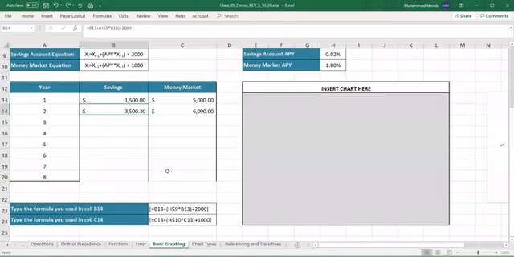In this video, we'll learn how to make graphs in Microsoft Excel. So let's look at this example here. This is the savings account equation and the money market equation, and we need to translate the equation and put that in Excel using cell referencing.